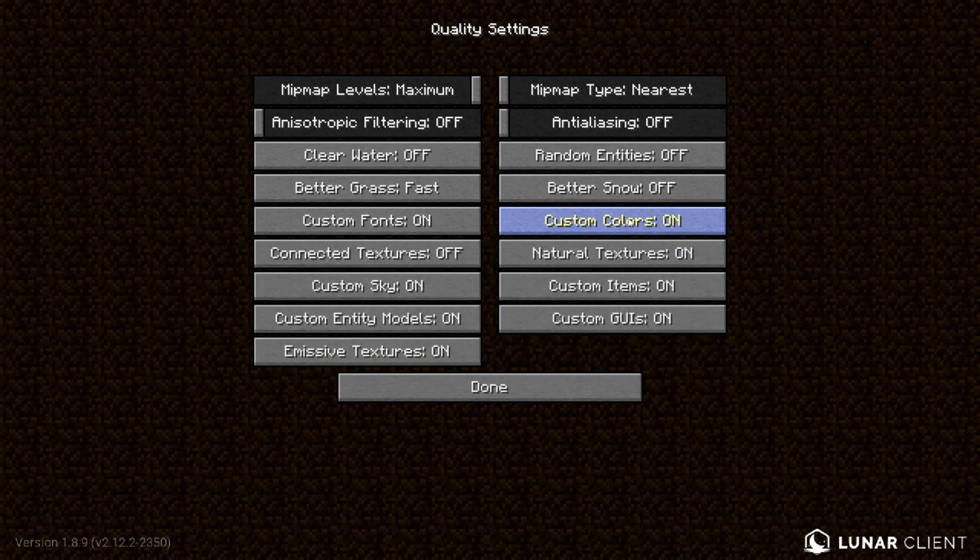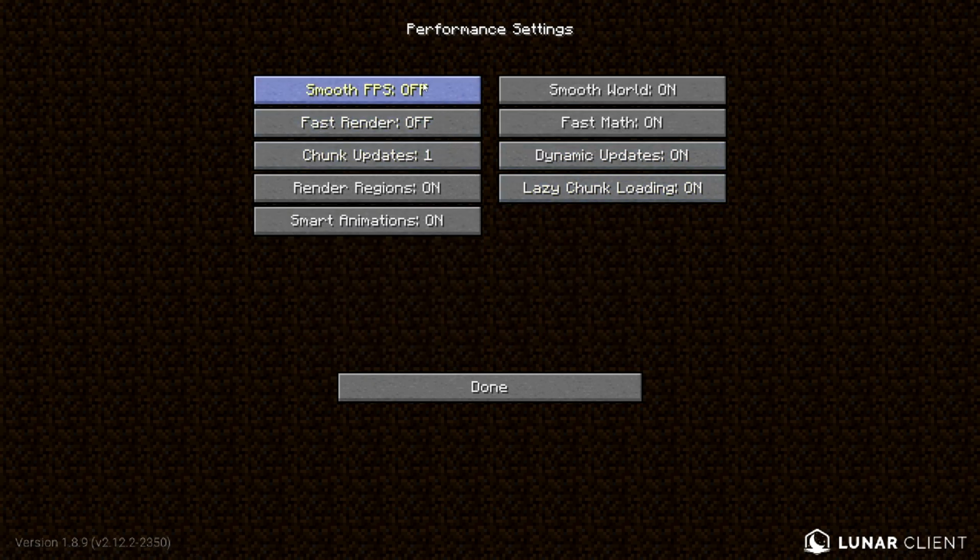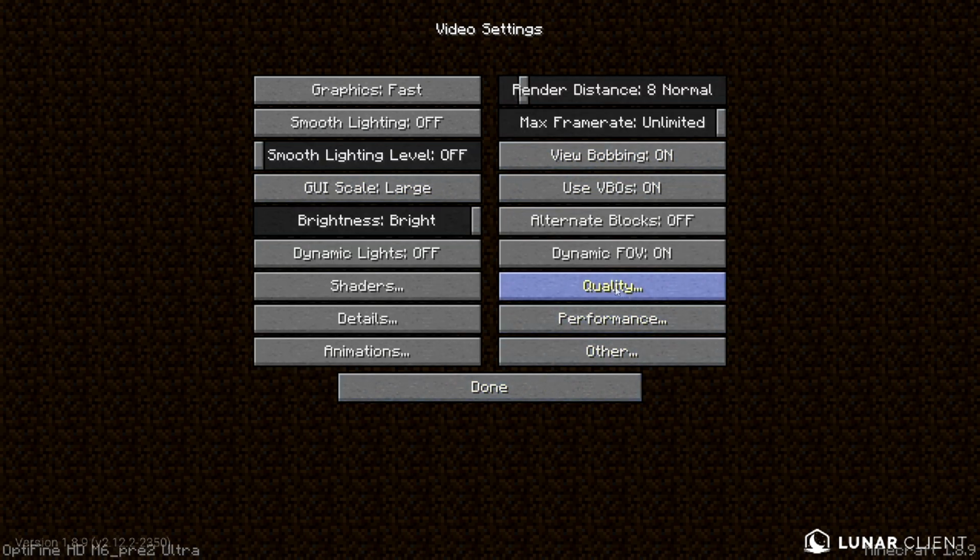Custom colours on if you have a texture pack. Natural textures, just leave this on, or you can have it off. It just means the texture will flip around and stuff to make it look better. So have it off. Custom items on, custom GUIs on. Okay, next we've got performance. Smooth FPS off, fast render on, chunk updates on, all of this on.